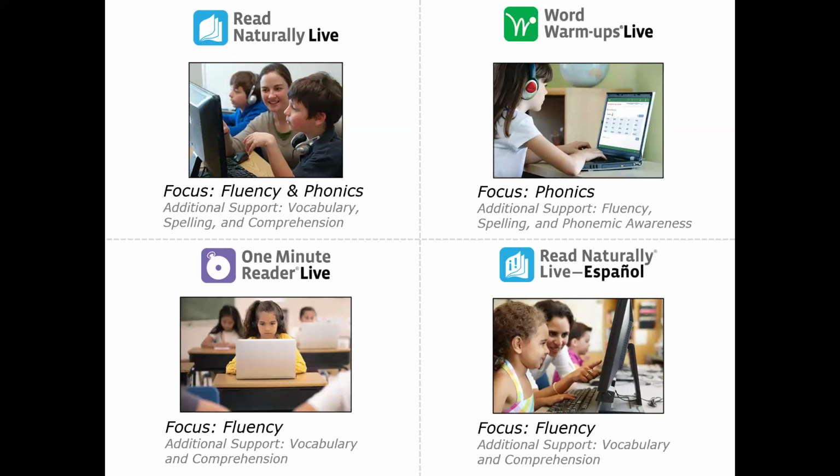With the subscription to Read Live, your students have access to the entire suite. They have 4 highly effective applications that will help make students better readers. Read Naturally Live, our flagship application designed to improve reading fluency, promote vocabulary, and support comprehension. Content includes material for early 1st grade to 8th grade students.